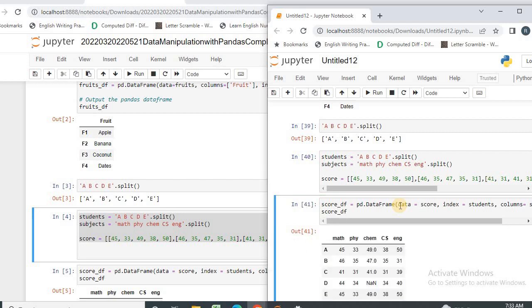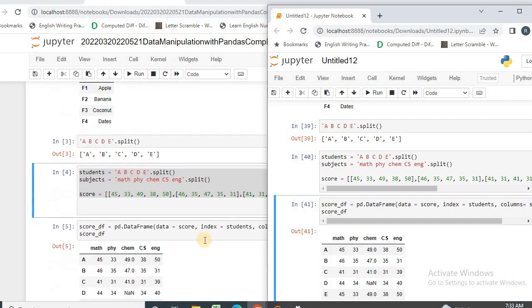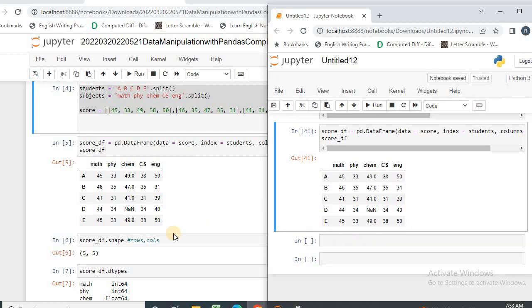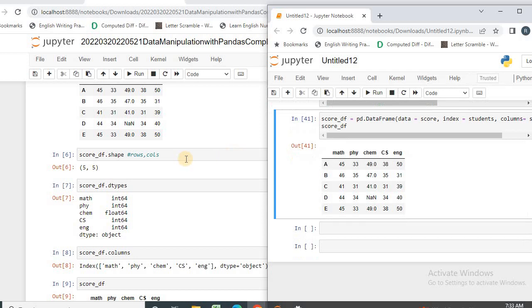Score df: math, physics, chemistry, computer science, and engineering. So this is the thing. Okay, so like this we can create. Now score df dot shape.